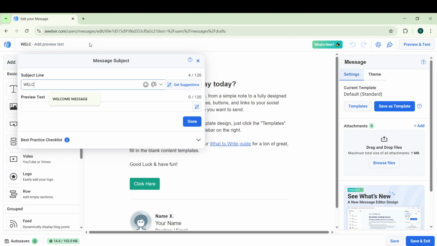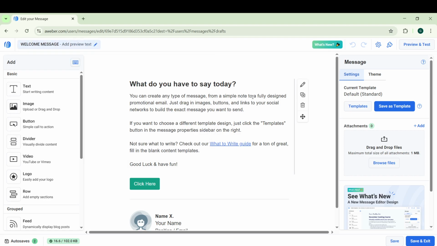Now focus on the right side of the editor. Click Settings. In this area, you should see an option that allows you to drag and drop files. This is the section used for adding an attachment to your message. If you already have the file ready on your computer, you can drag it directly into that drag and drop area. If you prefer to select it manually, click Add or Browse Files.